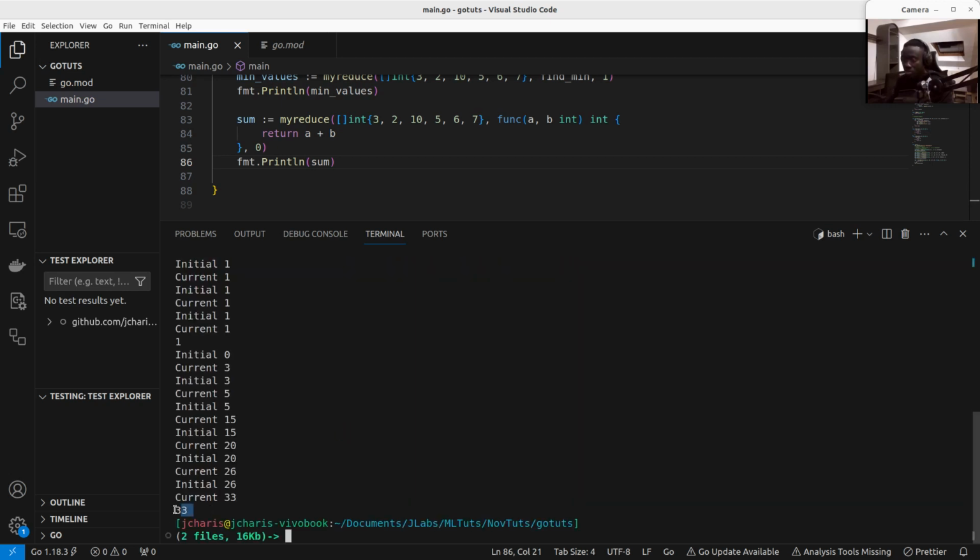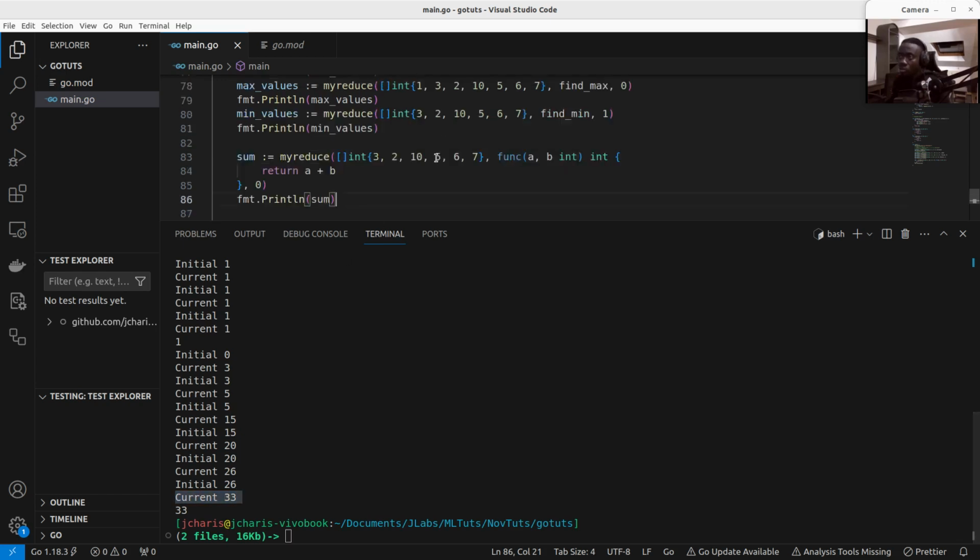Now instead we have 33, right? Very cool. You could see how it summed 0, 3, 3 plus 0 is 3, 3 plus 3, and it was 5, 5 plus 5, 15. I'm surprised we assigned all of them and it gave us 33. That is how to work with reduce.